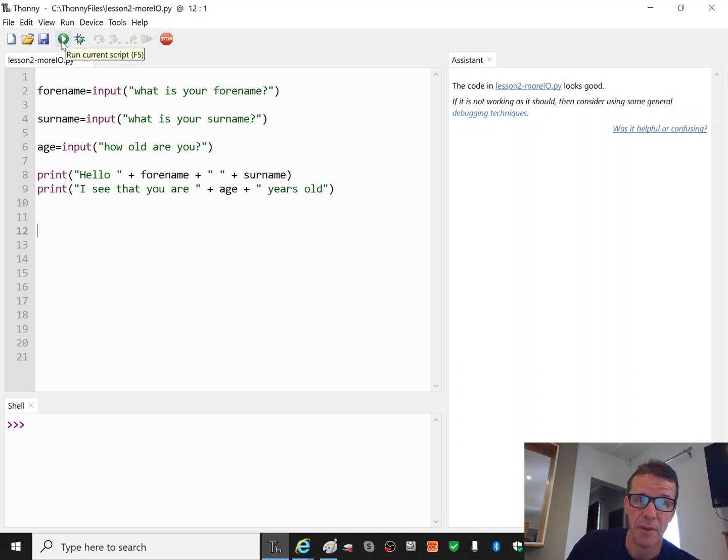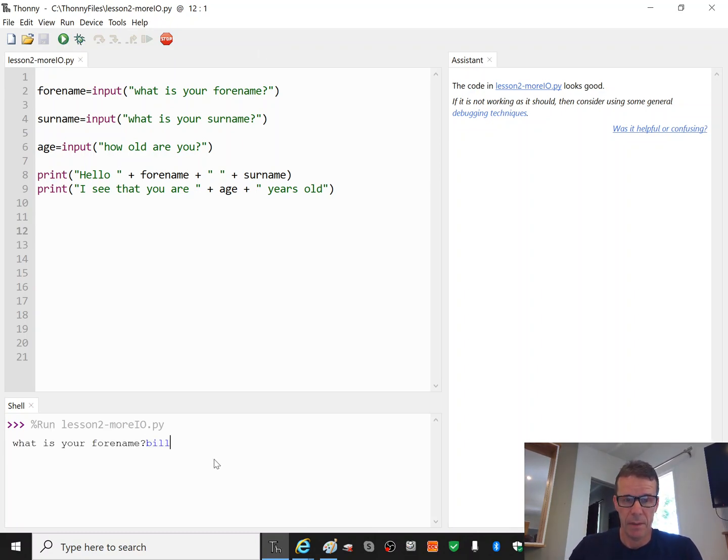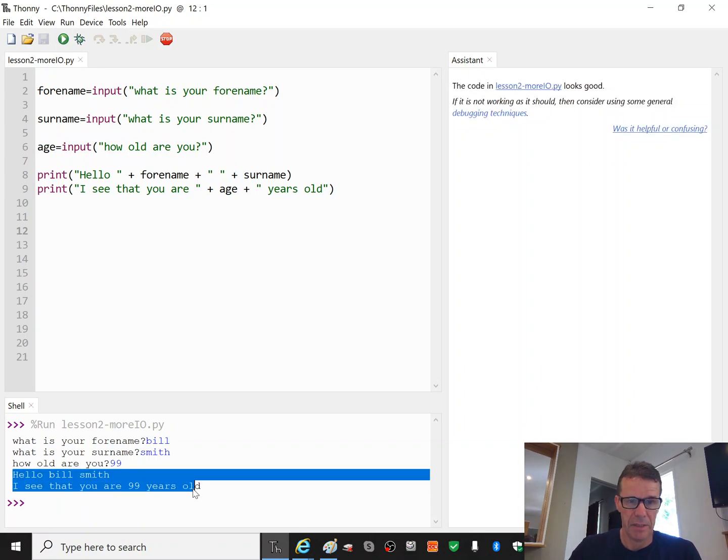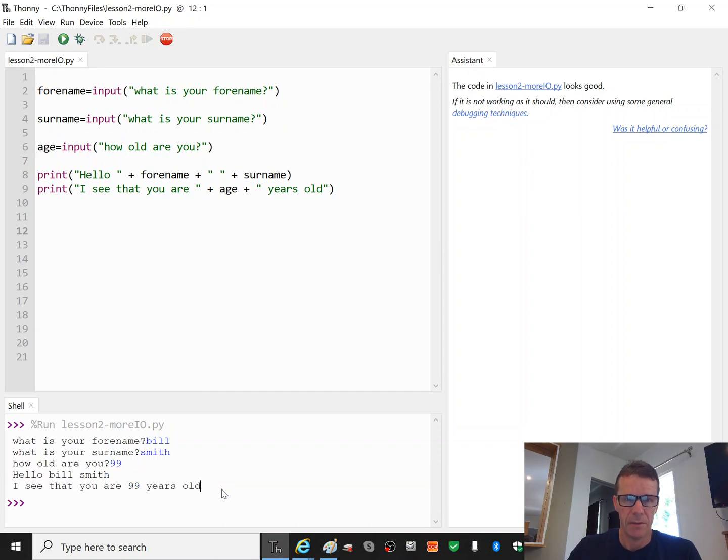So I'll just run this code just to remind you of what it did. It asked me for a forename, it asked me for a surname, and it asked me an age, and it will print a simple message to say, hello, my name, that's not actually my name, but hello name, and I see that you are 99 years old. So fairly straightforward.